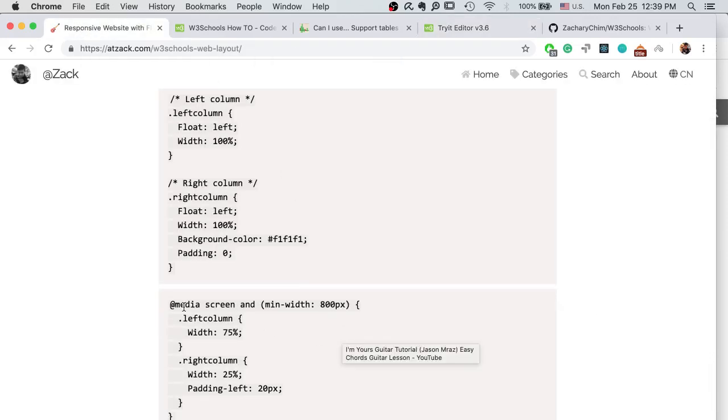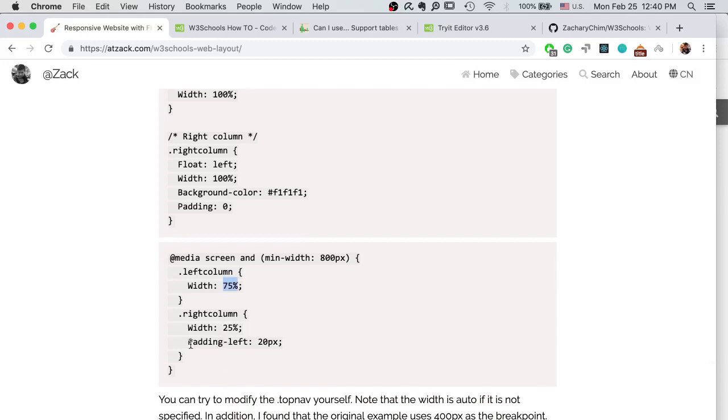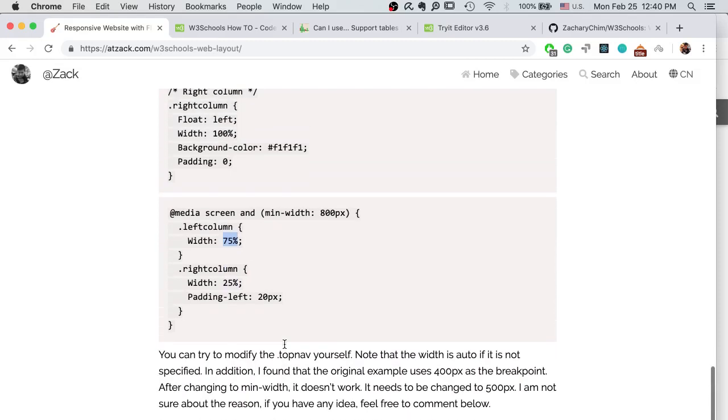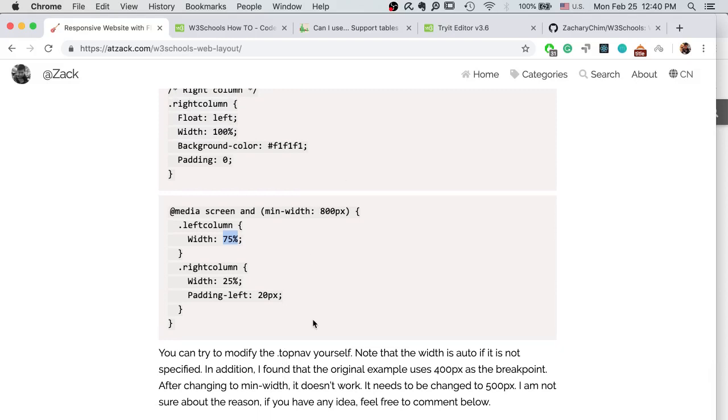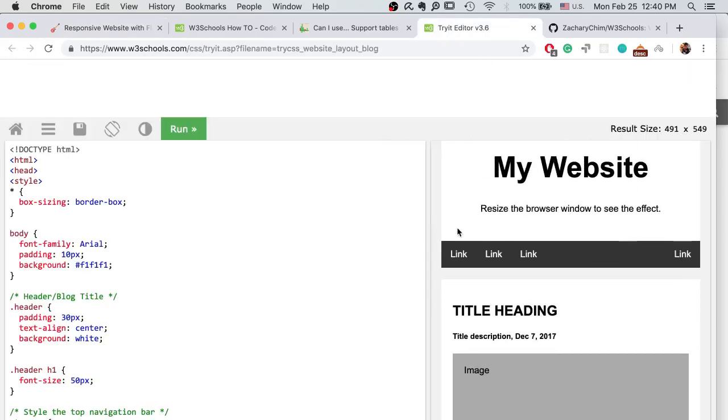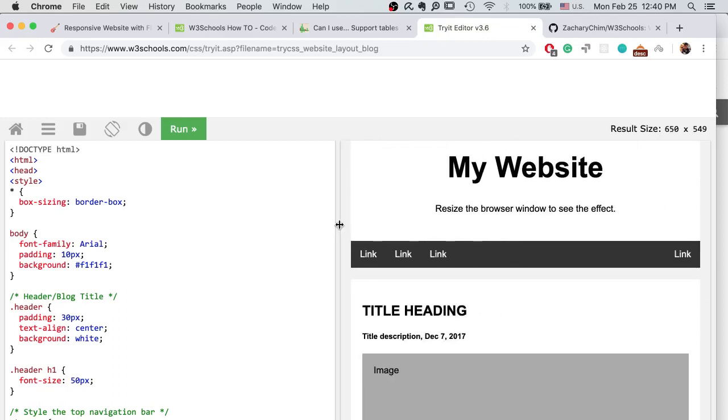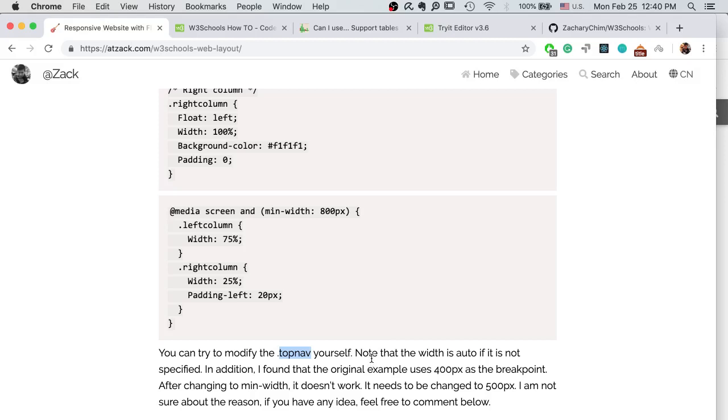And then in the media query, we use min-width rather than the max, because we want to apply it when the screen size is larger than 800px. So the left column is set to 75%, and then the right column 25%. And also add a left padding 20px. And you will see the exact same result. That's how you do a mobile first approach to create a float responsive website. And you may have also noticed the top navigation in this example is also responsive. And you can try to modify it to be mobile first by yourself as an exercise.